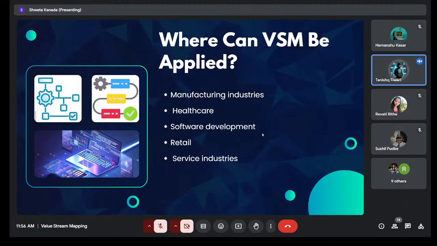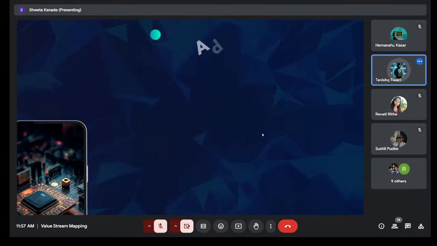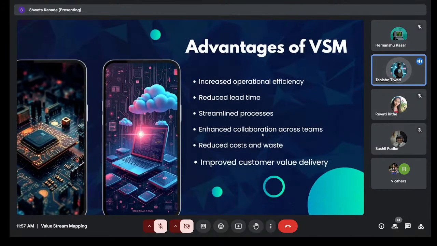But VSM isn't just for factories, it's also incredibly useful in healthcare. Think about patient flow in a hospital. VSM can identify bottlenecks like long wait times or inefficiencies in patient care. In software development, VSM is used to map out the entire development cycle, helping teams work more collaboratively and efficiently. Retail businesses use VSM for managing inventory and improving customer service. The possibilities are endless. Now, let's discuss the advantages of value stream mapping.